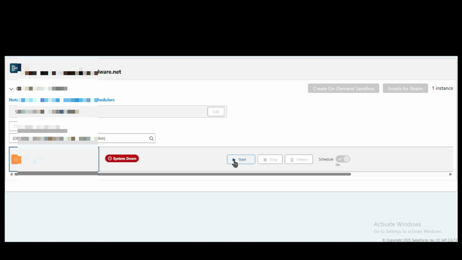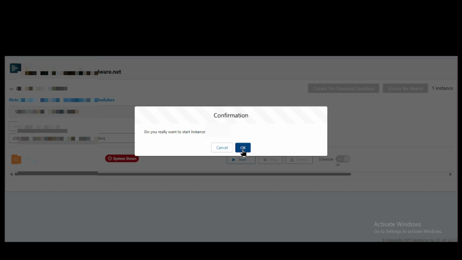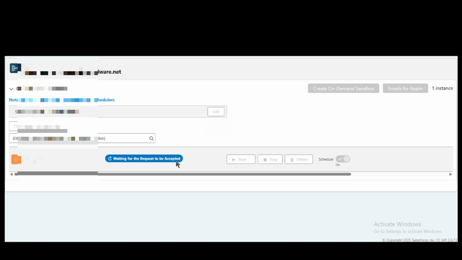So I just click on Start and it will ask you, do you really want to start your instance? You just click OK. It will take hardly 2 to 3 minutes to come up. Once it's up, then you're able to log in to your sandbox.